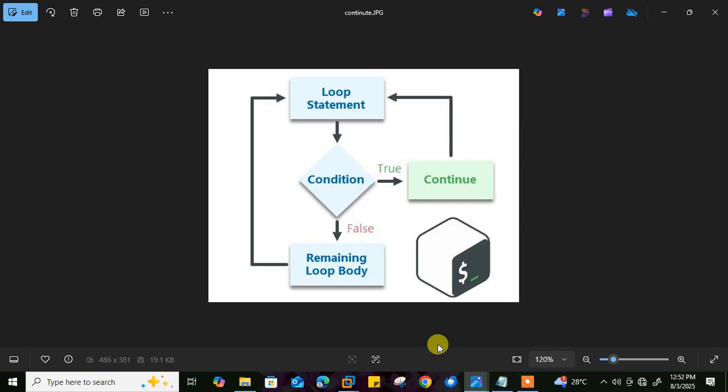You can see this picture. According to this picture, in shell scripting, or you can say bash shell scripting, the continue statement is used within loops to skip the rest of the current loop iteration and move directly to the next iteration. So in simple words, the continue statement is used to skip the current iteration of a loop and proceed to the next iteration. When continue is encountered, the remaining commands within the current iteration are skipped and the loop's condition is reevaluated for the next iteration. It is applicable within for, while, and until loops, right?